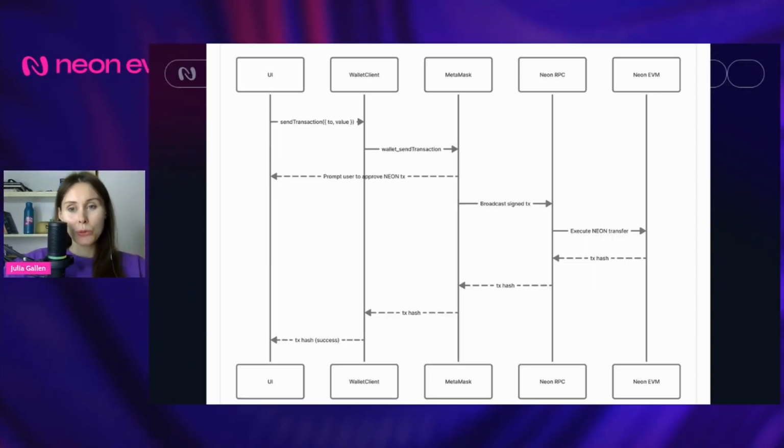And this is also what I wanted to show you, a simple diagram of what happens when we send this transaction. We saw the send transaction function, which sends it from our created UI to a wallet client. Remember, we created and imported this wallet client that sends the transaction to MetaMask and then broadcasts the signed transaction to Neon RPC that can execute it then on Neon and send a transaction hash right back to our UI.